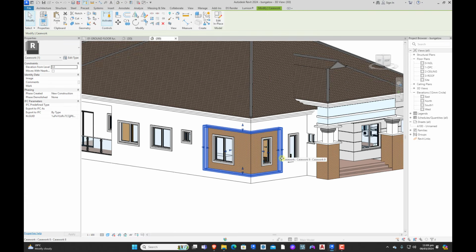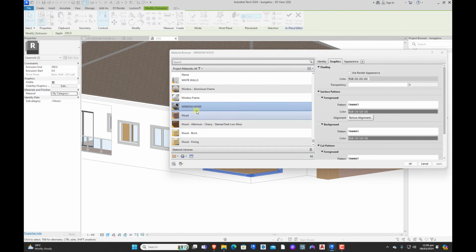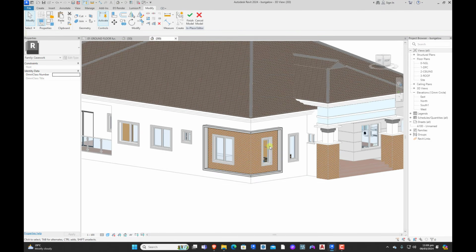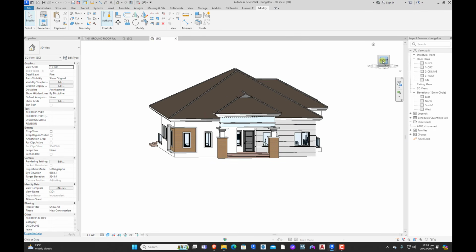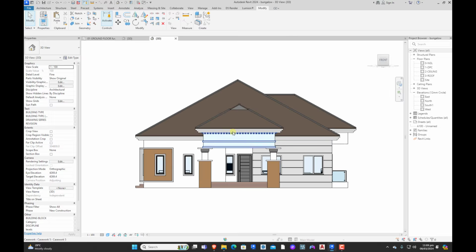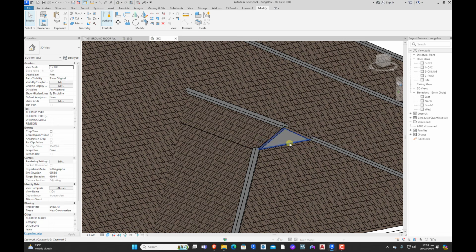This is good. Now this you can use a different material for this. Let's make this the same window hood. Perfect. Now you can see how this is looking. This is looking amazing. Now the next thing we're going to change is this.